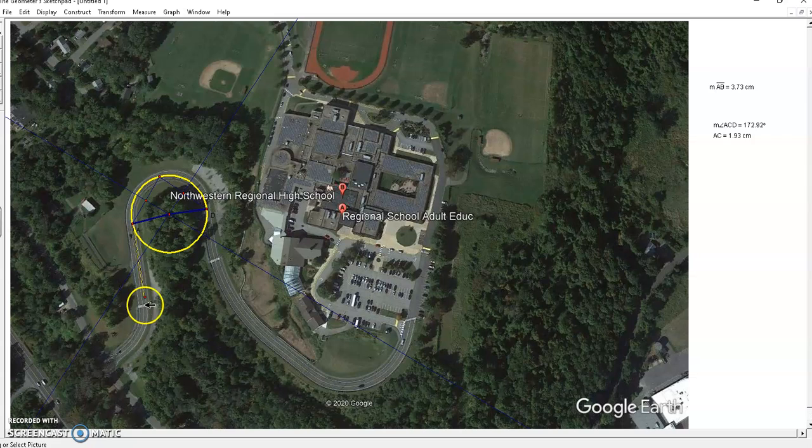So then you can get the total length of this entire street, and then you're going to compare it to Google Maps, which I will show you in just a minute.